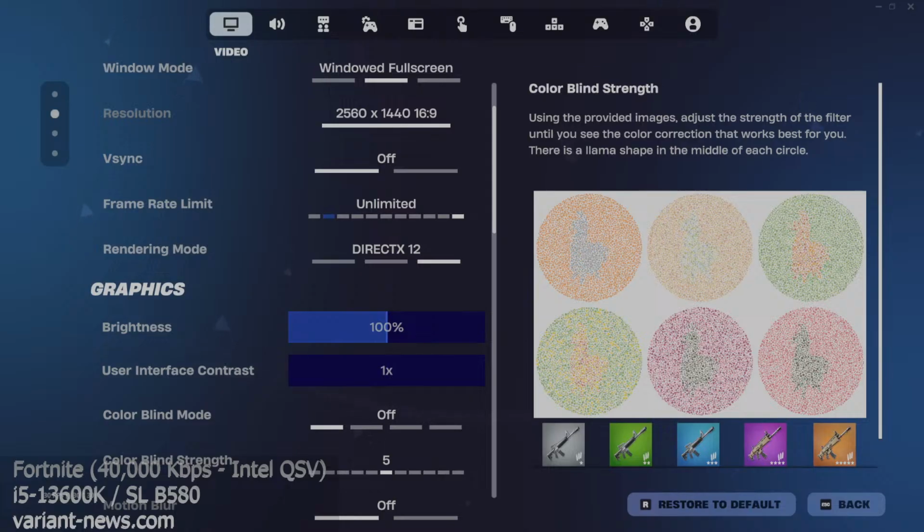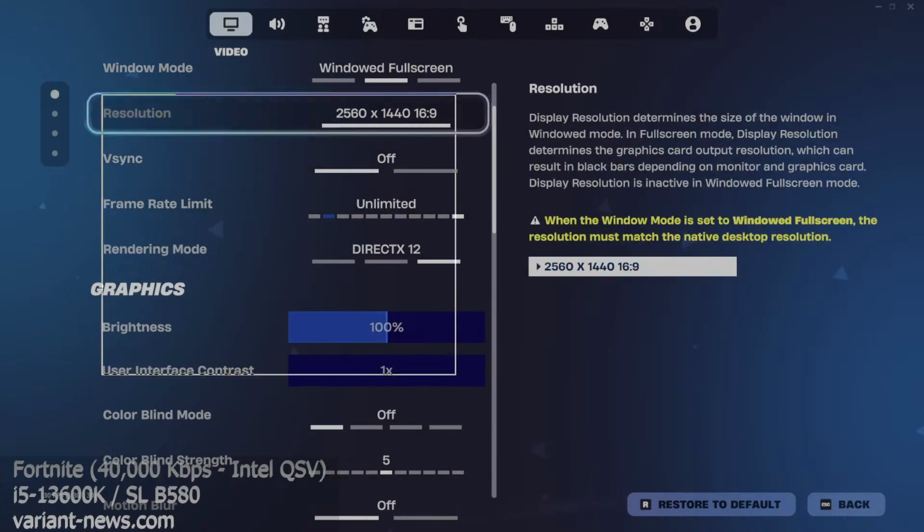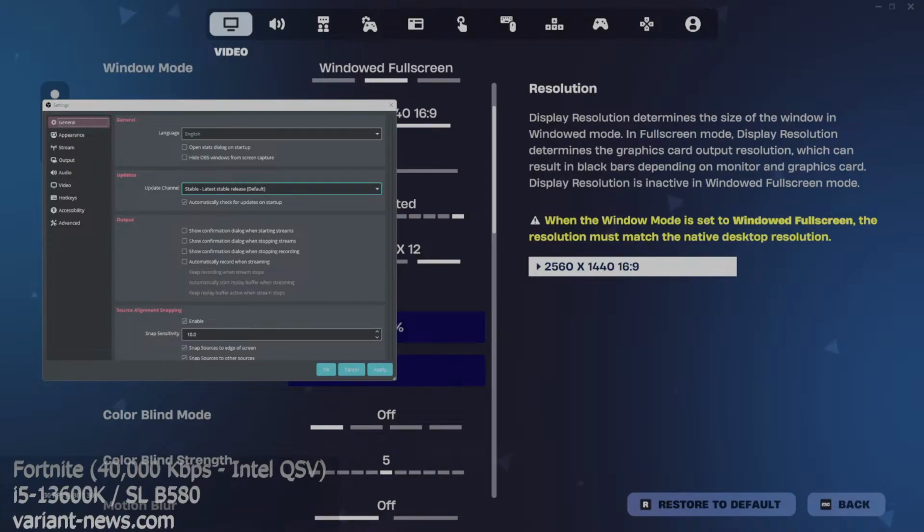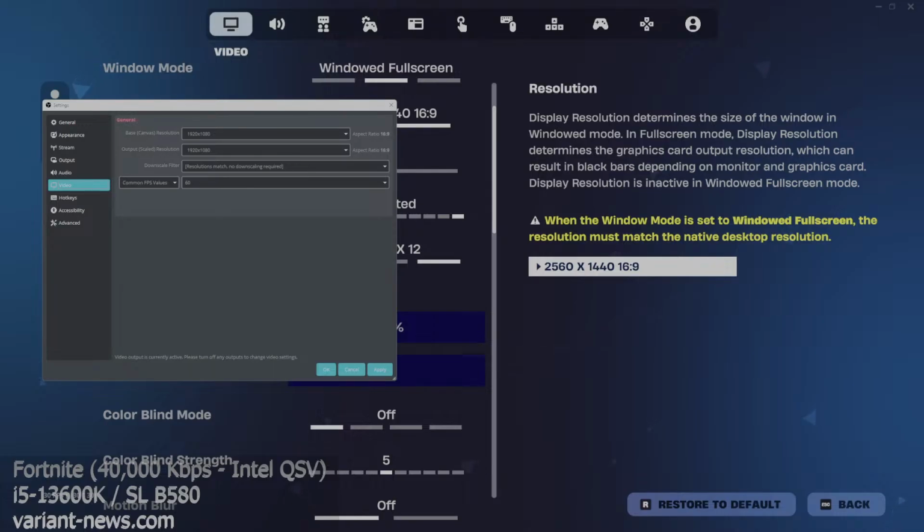I could do 1440. But for now, just have to double check. Let me get this window to actually come into focus here. So the base canvas resolution is at 1080 and the output scaled resolution is at 1080. I'm gonna first try at 1080 and I don't know if I'll do it tonight, but maybe in the next stream I'll try 1440 at 40,000 kilobits.